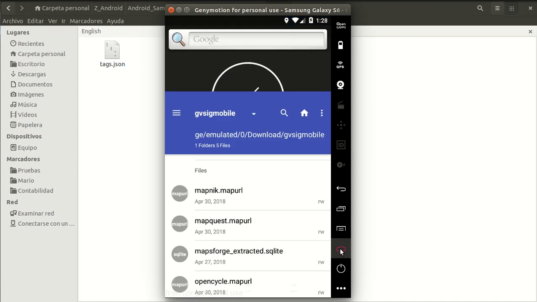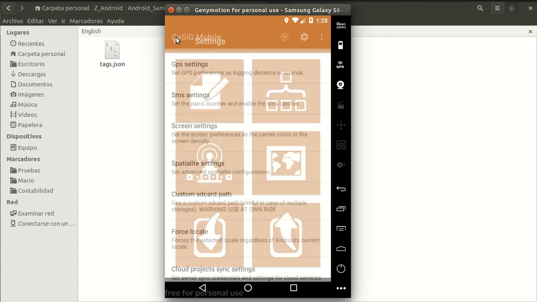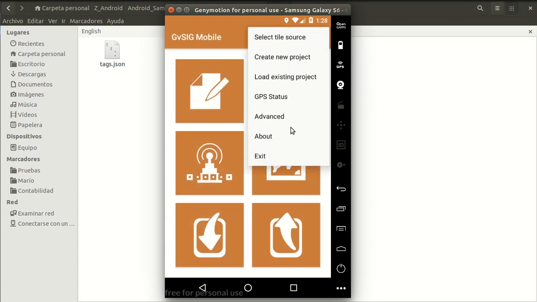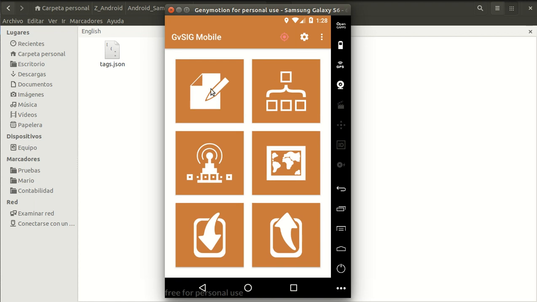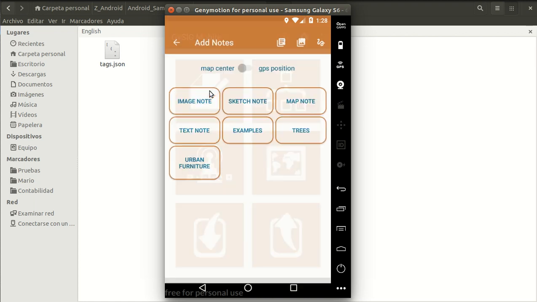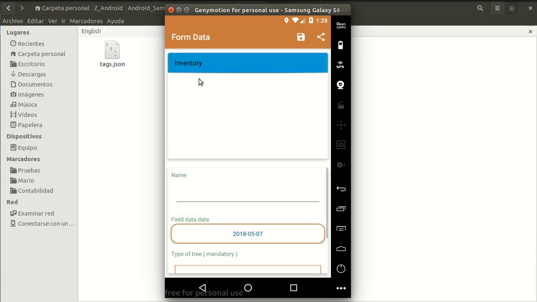And now if I open, I'm going to close gvSIG mobile to restart. I have to restart gvSIG mobile, and now if I open gvSIG mobile again, if I open the menu here, I have the 2 new forms, and the other 5 ones. So I have the trees.